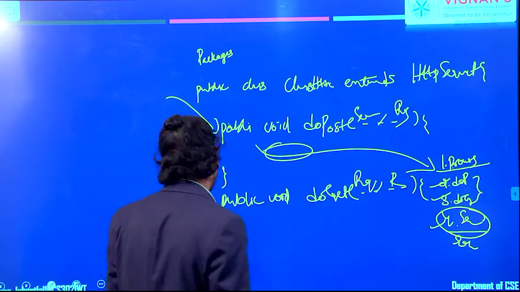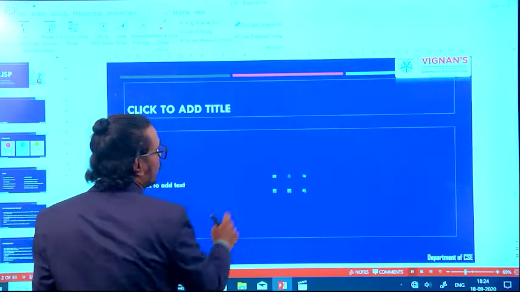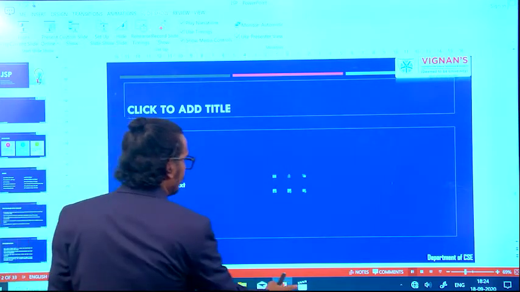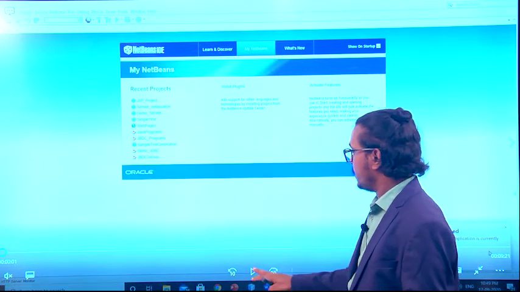Now we'll see that programming part in NetBeans, how we execute it. We'll see that one. First, open your NetBeans.